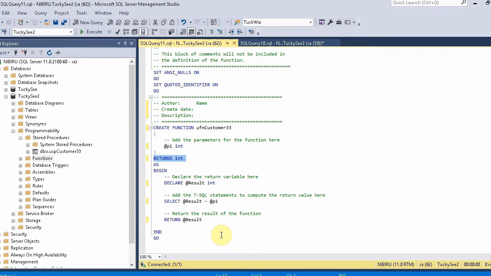The RETURNS is integer. What is the value the function should return? All functions should return something. So it returns an integer. And after the returns, you put in the AS. And the BEGIN block here is where you key in your SQL query. When you return the integer, the RETURN here must also be an integer, otherwise it will give you an error.